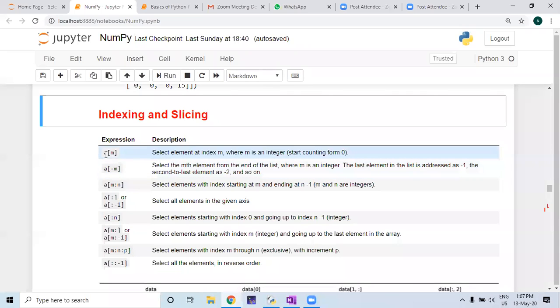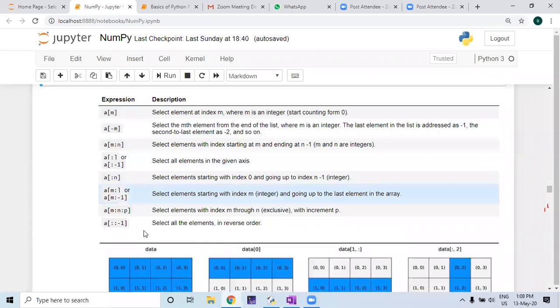Suppose I have an array A, and if I write A[m], where m is an index of this array, that is the mth element. We always count array first index position as 0. So if it is of length n, the index will run from 0, 1, 2, 3 up to n minus 1. So if I write A[m], it selects the element at index m, where m is an integer counted from 0. That is always understood. If I write A[-m], it selects the mth element from the end of the list. Everything will be explained this way.